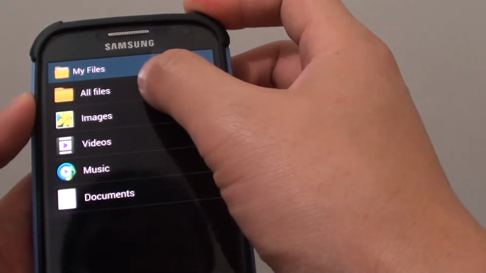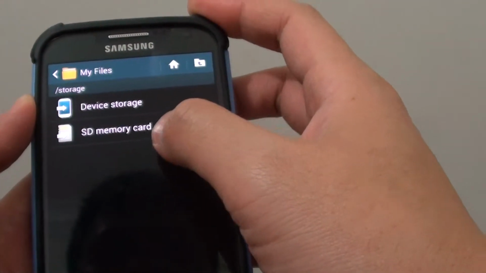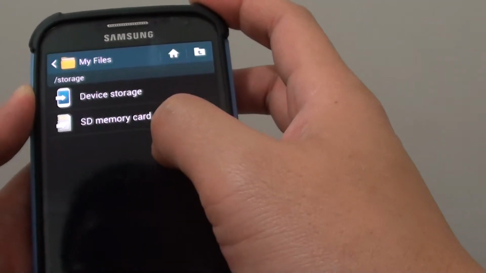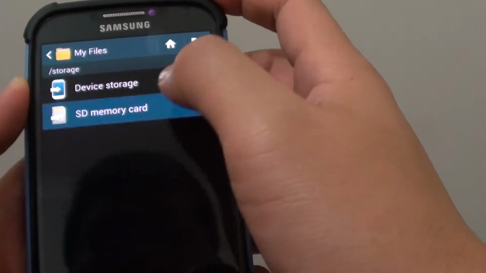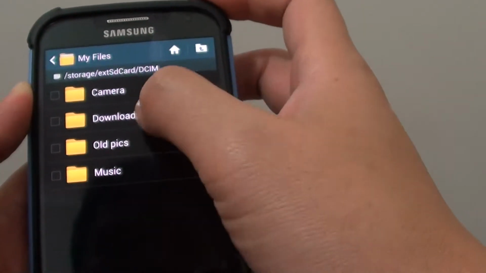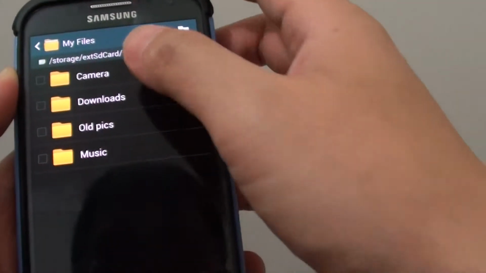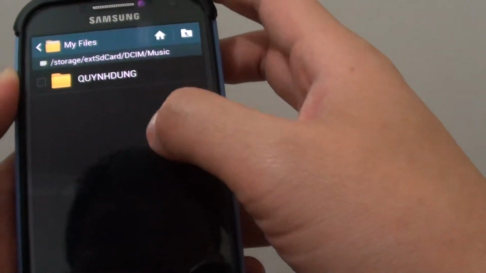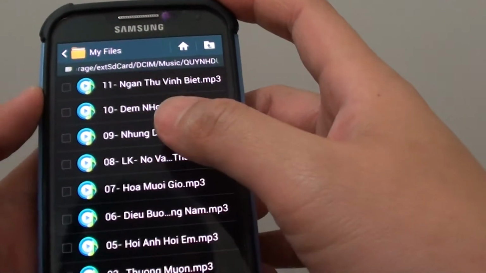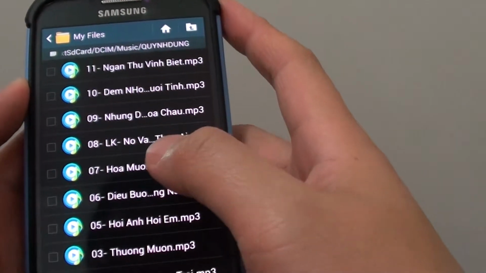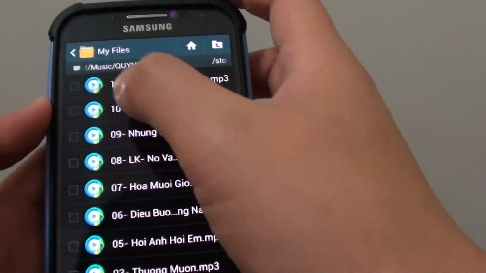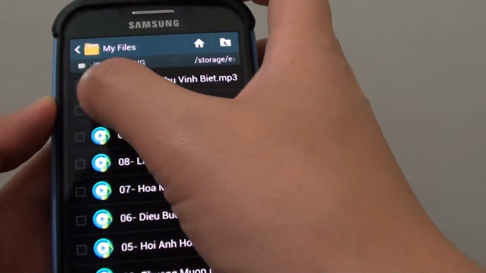So again, go to All Files, and because I have saved my MP3 files in the SD memory card, I'm going to go into SD memory card, download, no, it's not in here, probably in music, so in music. In here, this is where I place my MP3 files. Now you might have placed them somewhere else, so you need to find out where you have put your MP3 files, and go into that directory.